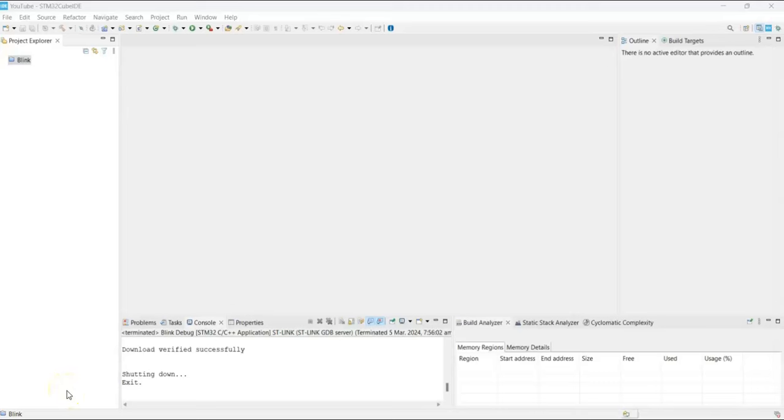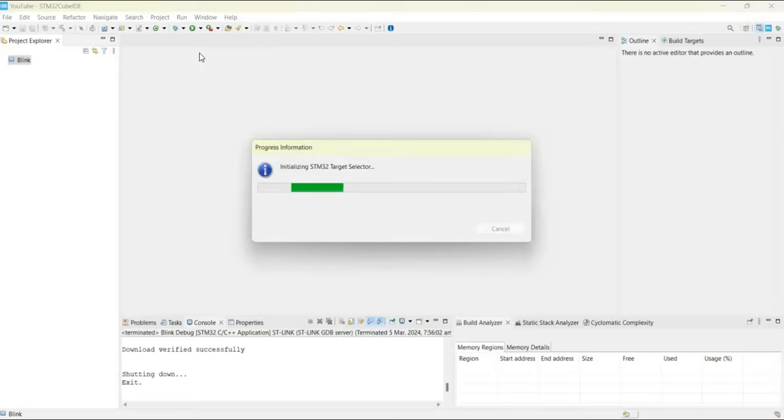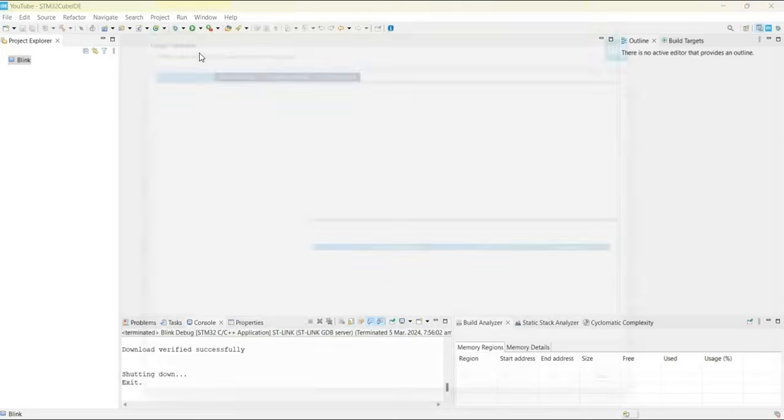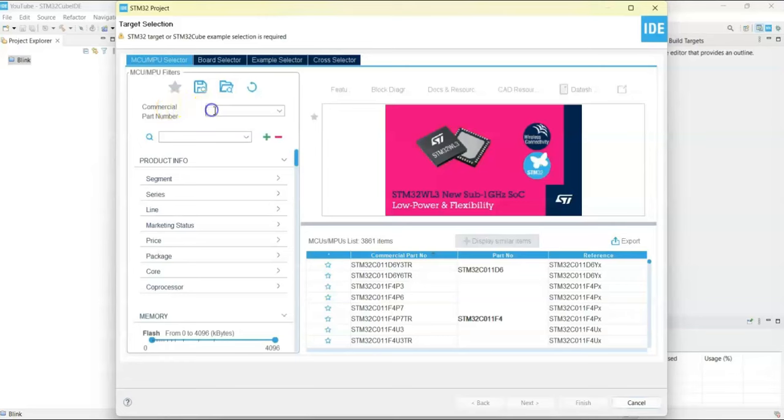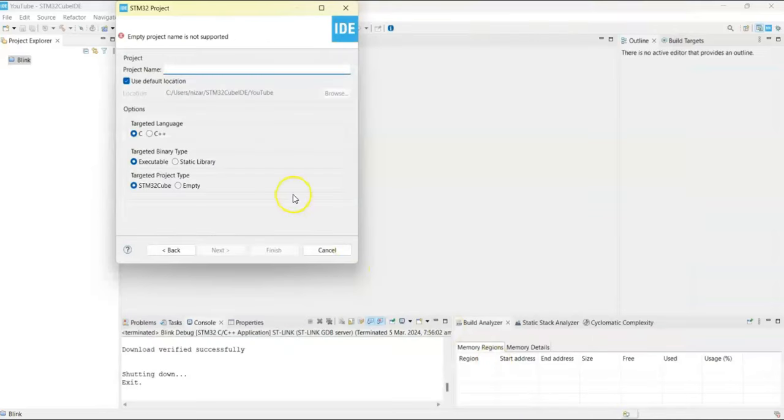Now I have opened the CubeIDE. If anybody doesn't know how to install CubeIDE, I have made a separate video. It's available here. As usual, let's click File, New, STM32 Project. For the part number, we put F103C8. You can click this one and click next. You can give any name. I give the name speed. Click finish.